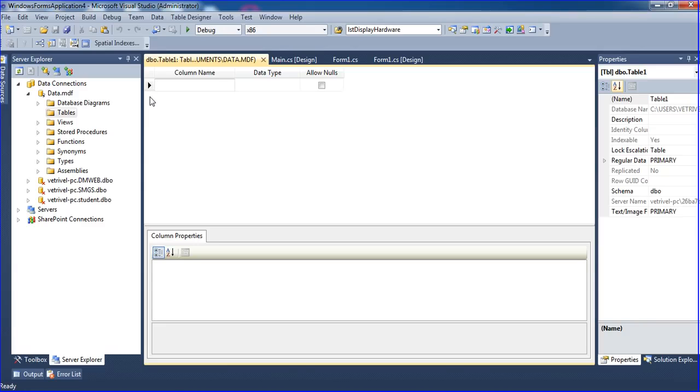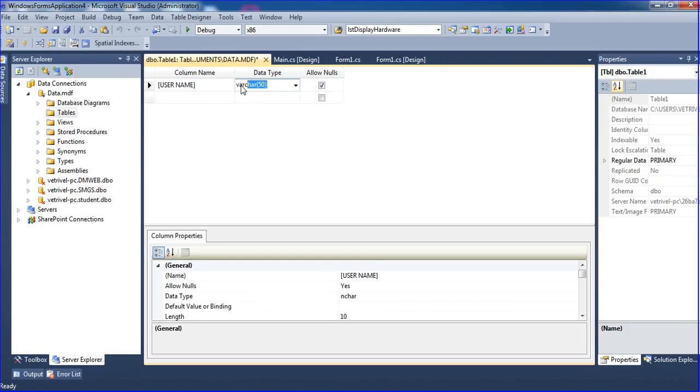So here username, data type varchar, and password.